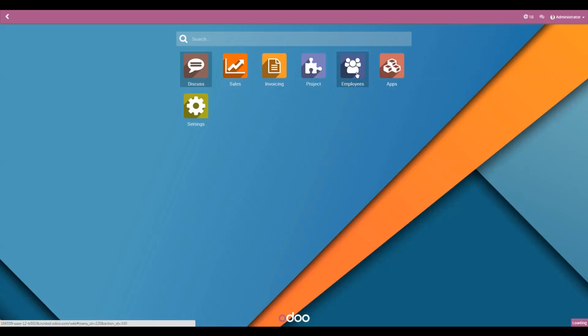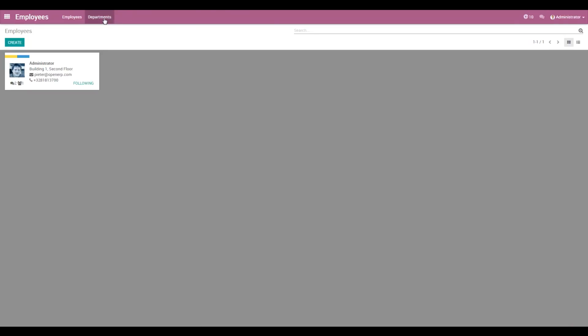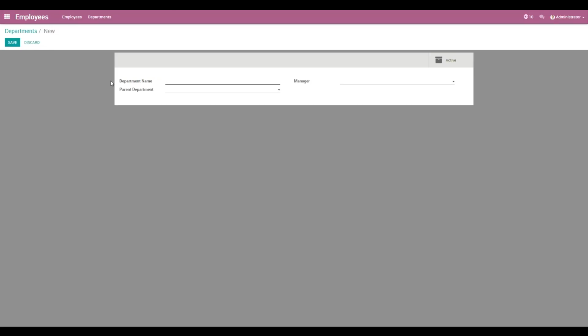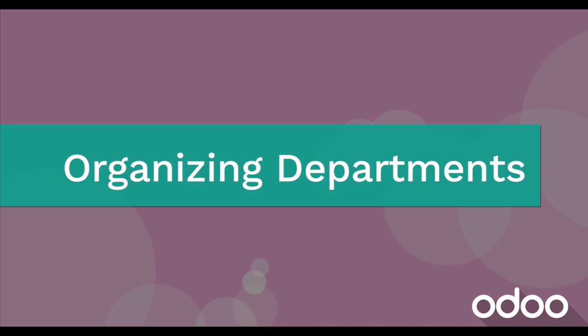Let's open the Employees tab and go to the Departments menu. Here we can click Create to make our first department. We'll call it R&D. We can assign a parent department and a manager. Let's save this department and create another. Management. We can create as many departments as we need, but let's move on now to setting up employees.